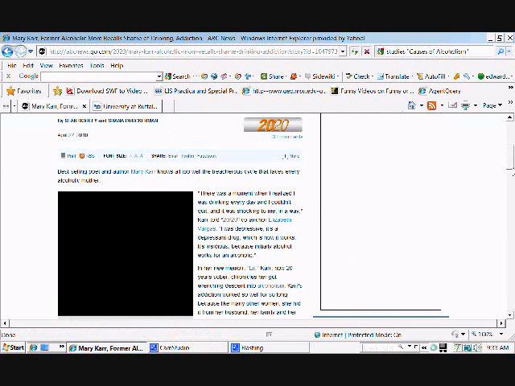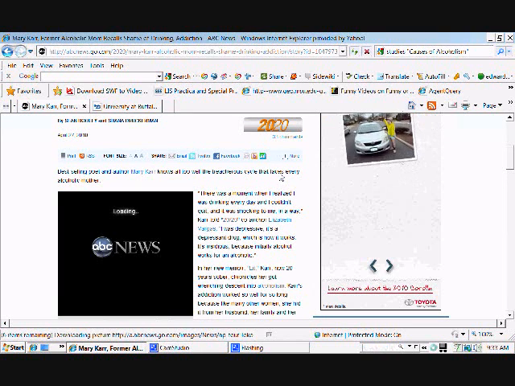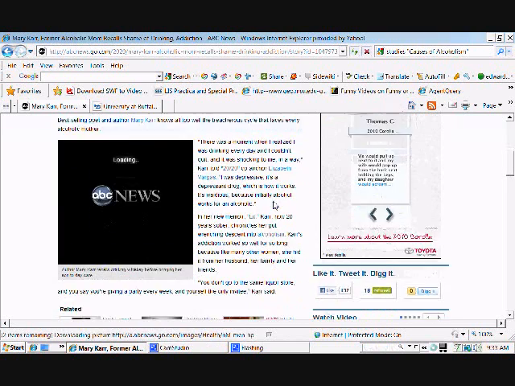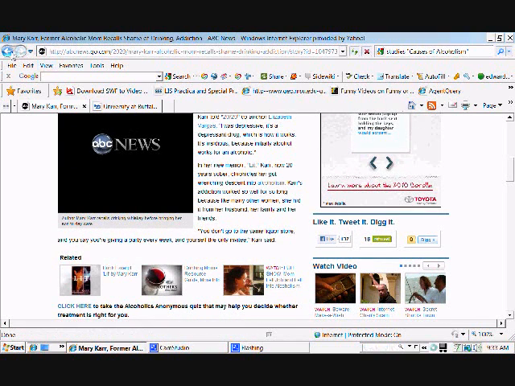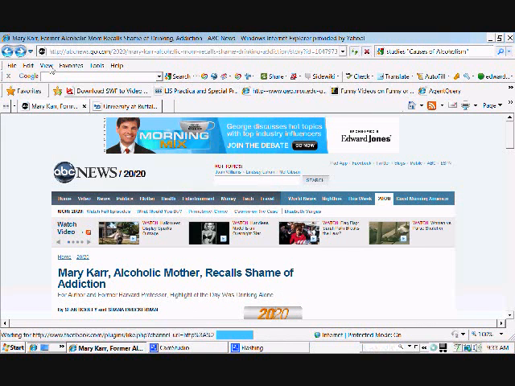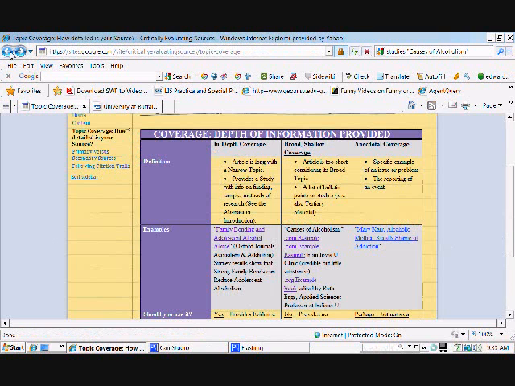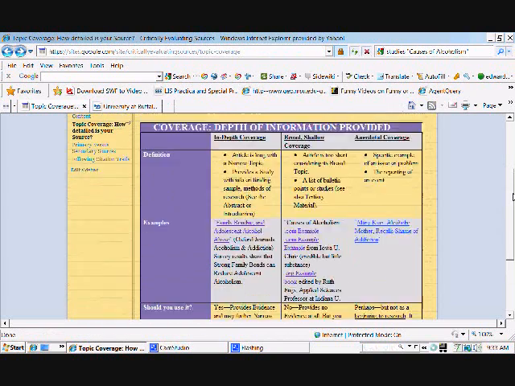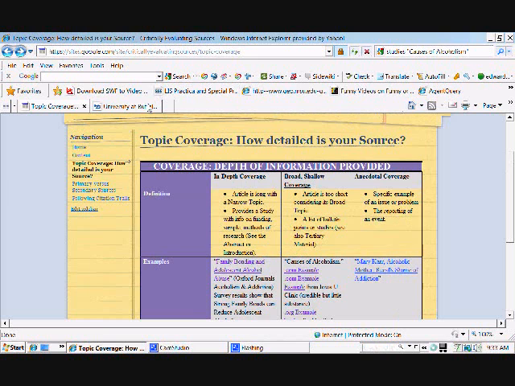Best-selling poet and author Mary Carr knows all too well the treacherous cycle that faces every alcoholic mother. And then she goes on to describe it. And she wrote a memoir about it. So that's just anecdotal. You could use the example if you wanted to liven up your article. But otherwise it's not going to be very useful.